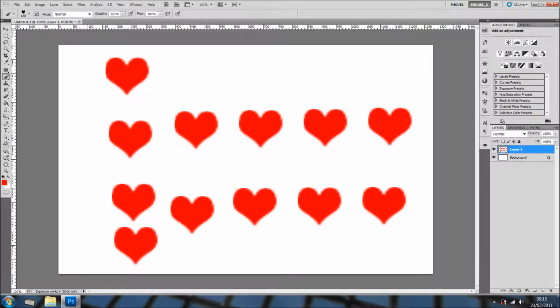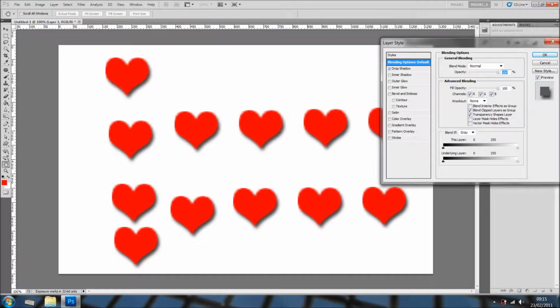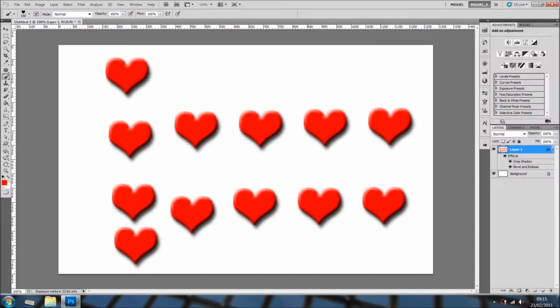What else can you do? You can go to blending options. But you have to go to blending options. And then you have to get drop shadow and bevel and emboss. And then, okay, that's okay. And then you see a shadow.